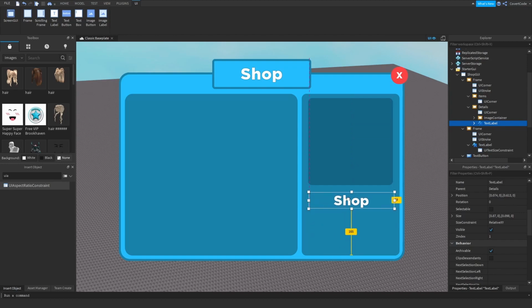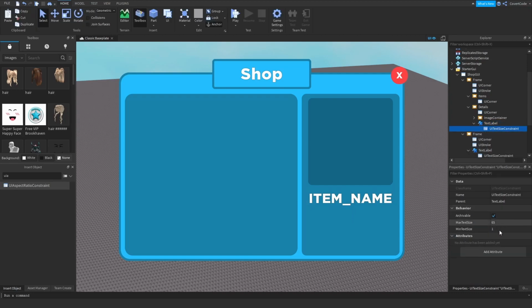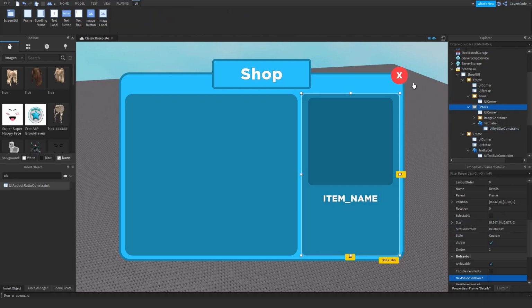And I'm going to center this, so it's essentially aligned to this square. And I'm going to say item name. So this is where the item name would go, but it's slightly too big. So what can we do? Use UI text constraint once more and resize this to 35. And that looks better.